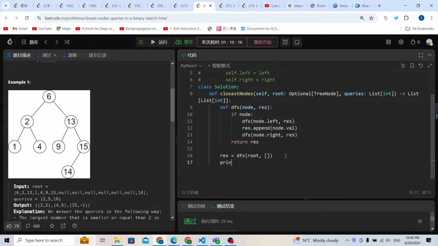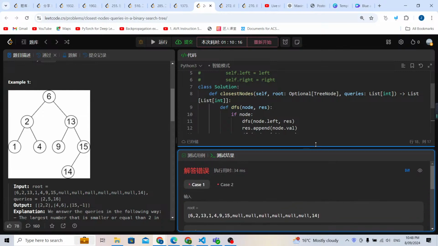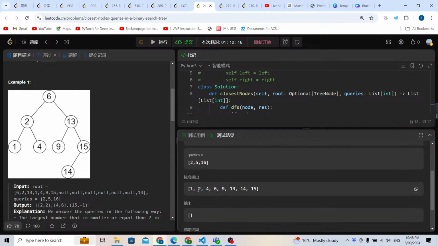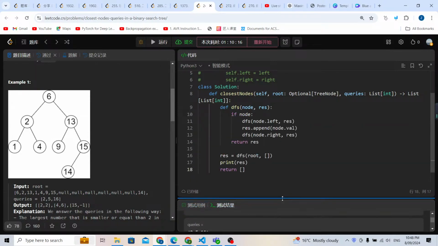Now let me print out the result to check what is inside the result array, because later on we're going to use binary search. I'm going to give an empty array at the moment. Let me just run it to check what is inside the result array. For the first example, we just have an increasing array, like 1, 2, 4, 6, 9, 13, 14, and 15. That is the values of all the nodes. And then we're going to use this array to solve the problem.